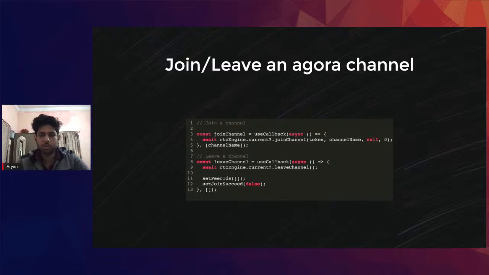After that, we also need to leave the channel. So we'll just call the leave channel function provided by Agora, and it will leave the channel. After that, we also need to update our local states. So we'll replace the whole array with an empty array, and after that, we'll change the join succeeded variable to false.